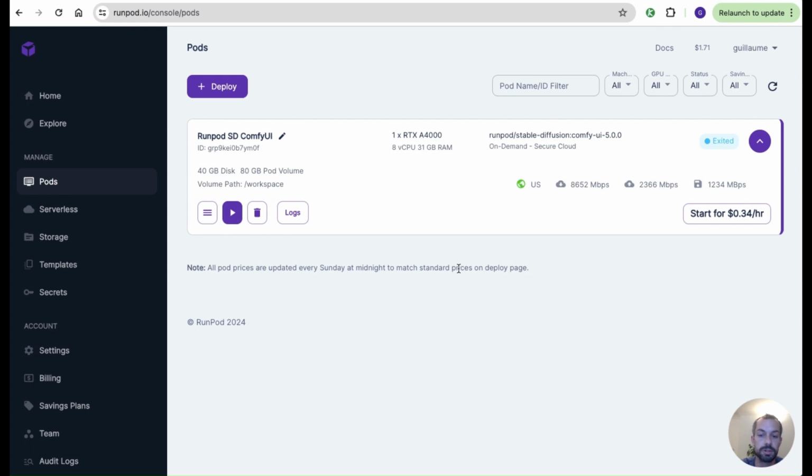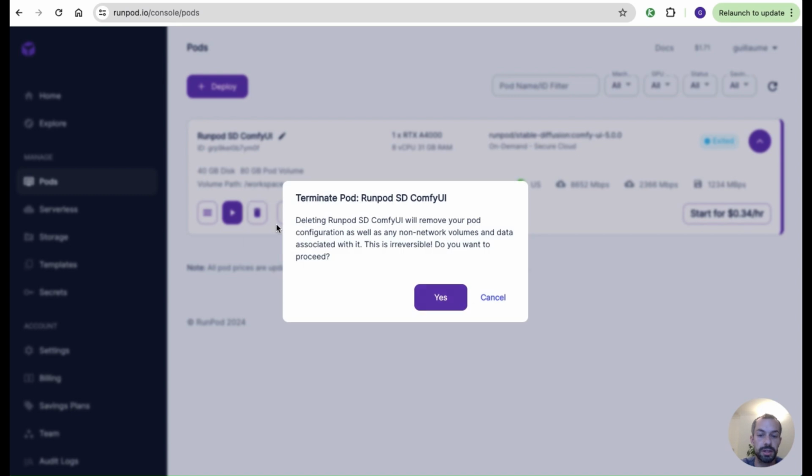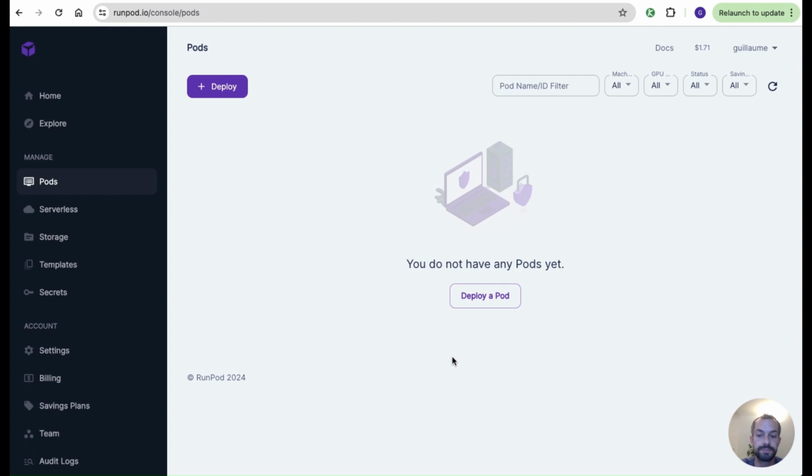If you don't think you're going to use it that much, then you can just delete this, and then you won't be charged anything. So in this case, I'll just terminate it, and there you go, it's gone. So yeah, very important to do at the end every time, don't forget. And yeah, so that's it for this video.